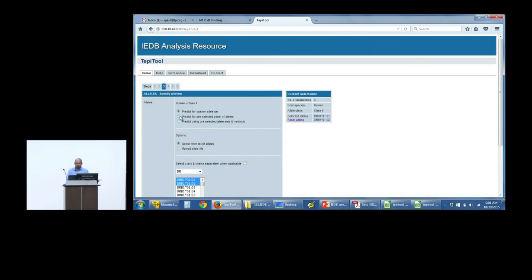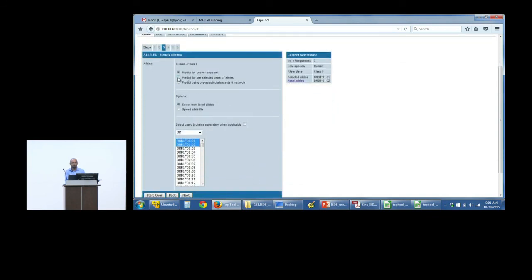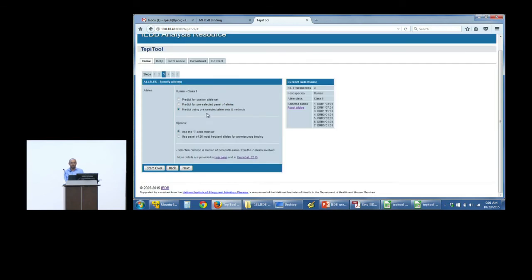Okay. So the second option available is to predict for a pre-selected panel of alleles. For example, here are the most frequent 26 alleles. If you want to do the promiscuous binder prediction using the most frequent 26 alleles, you can use this one. And you can either select all the DR, DP, DQ, or if you want only one set, then you can do that here. And the third option is predict using pre-selected allele sets and methods.